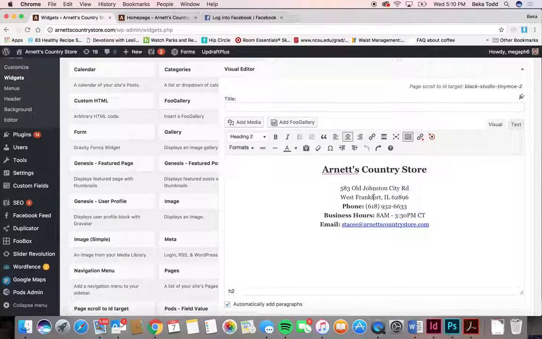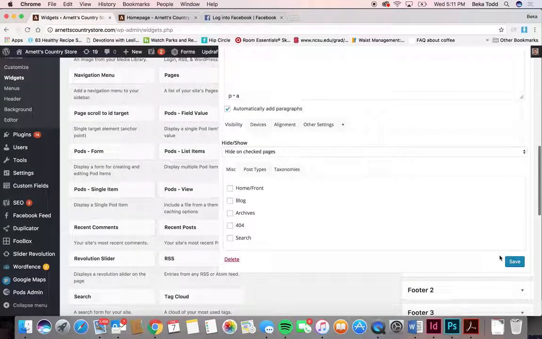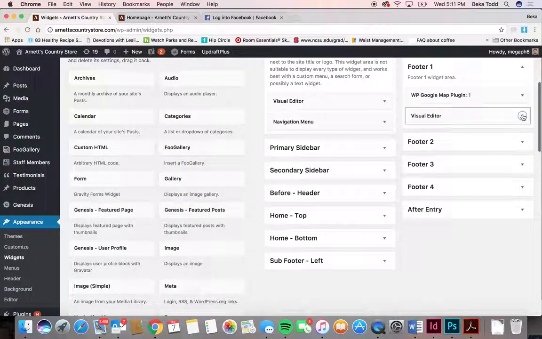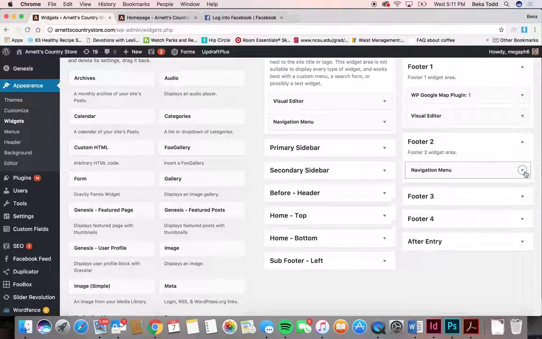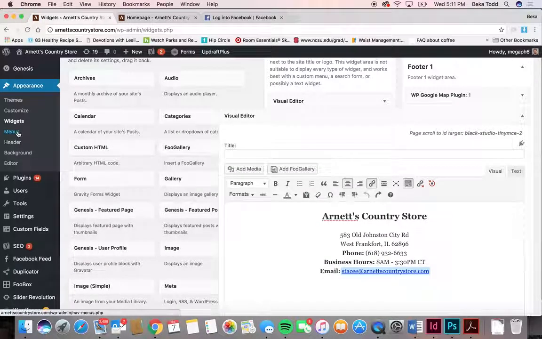You've got your address, phone number, business hours, and your email. So this is linked by just adding the words mail to and a colon there. So if you need to change that email, you can edit it through here. If you need to change any of your business hours, and then you come down here and click save. And we have a social media menu here. But that's not how you change those menu items. You change those menu items through menus here.